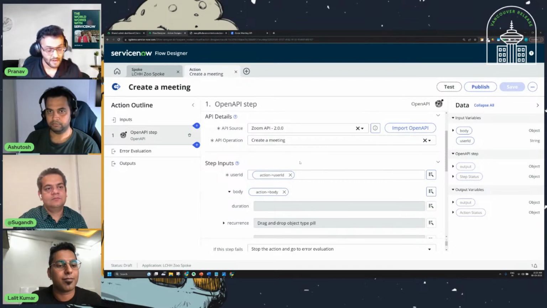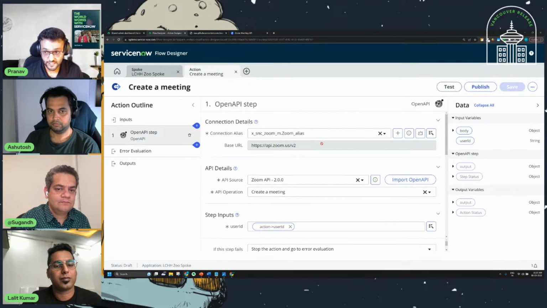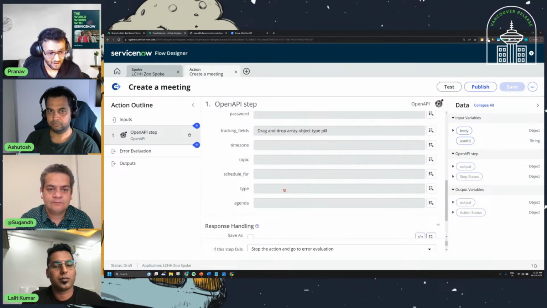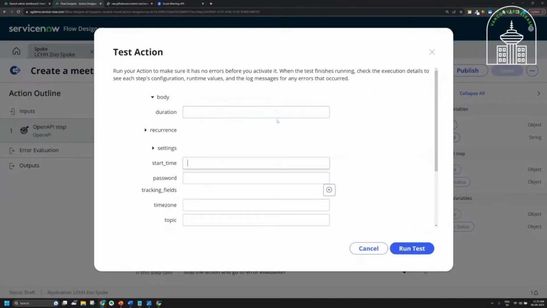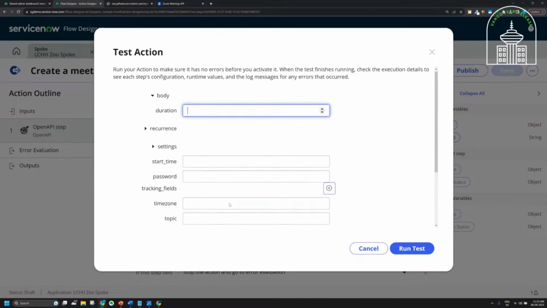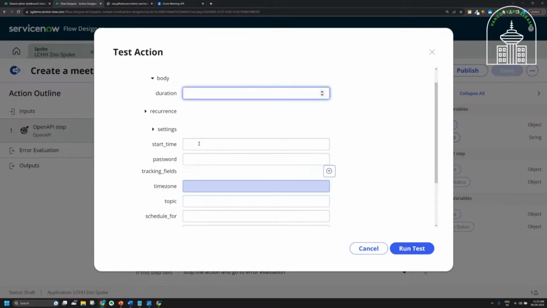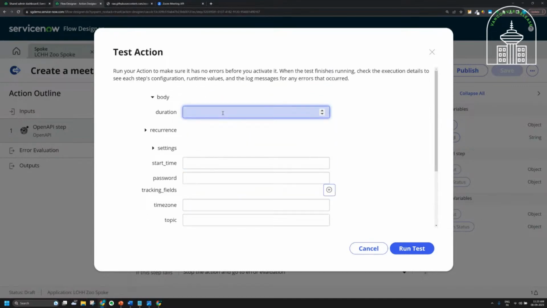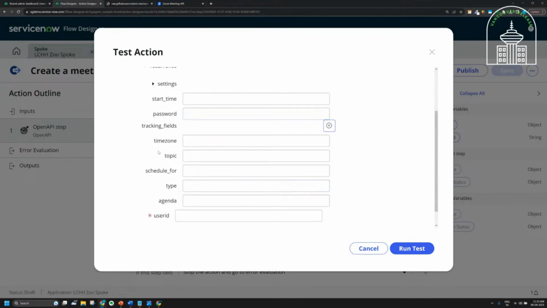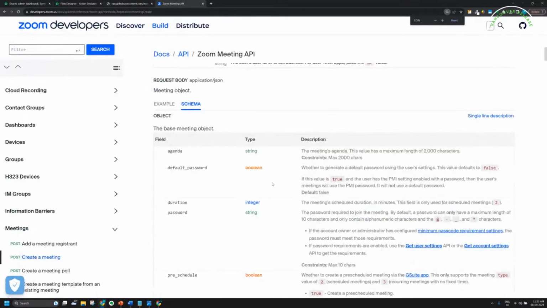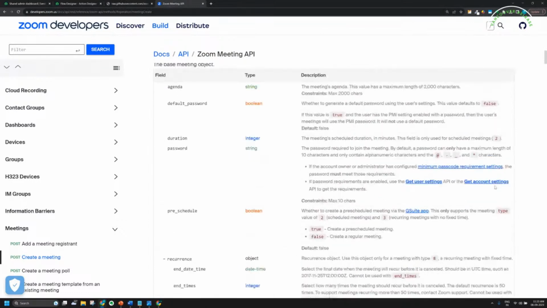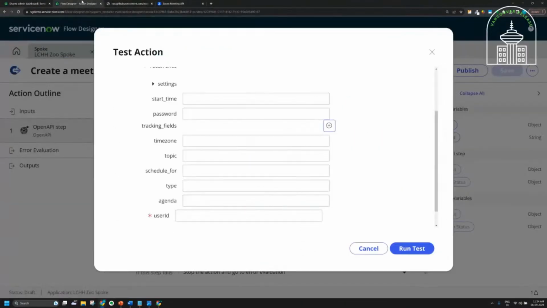Coming back to the OpenAPI spec, we have the connection there, and we are almost done. We have built this thing. Now it's time for us to test it. So we have to fill all these fields. And folks, I haven't created any of these fields. These all came from the OpenAPI specification. I have the documentation opened up, so I'm going to fill some of the mandatory fields.